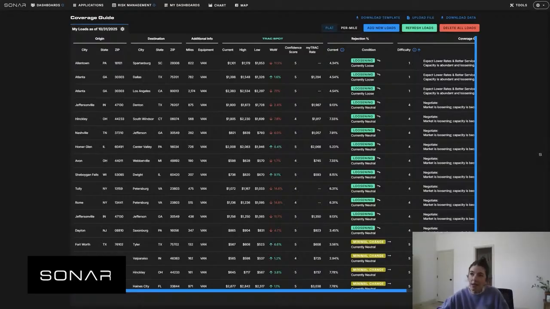You can currently access Coverage Guide under your applications, and it should be right under Rate Intelligence. At first glance, you'll see lanes that you've previously uploaded, or you'll be prompted to upload a new file. You can manually upload your available loads for the day or week, and get real-time rates and market conditions for your available freight. We're also working on an API ingest to take out some of the manual process that you currently have to do.